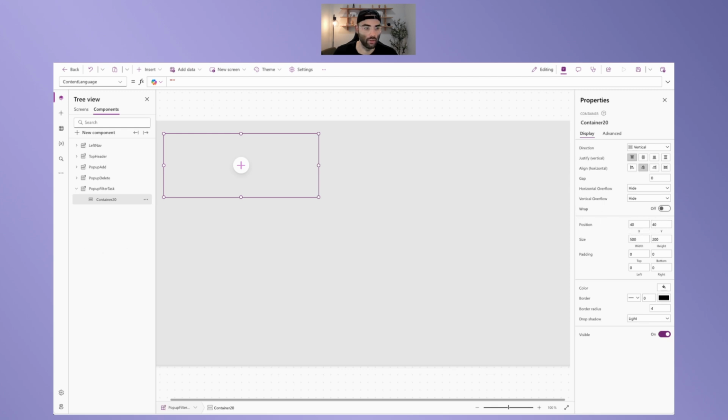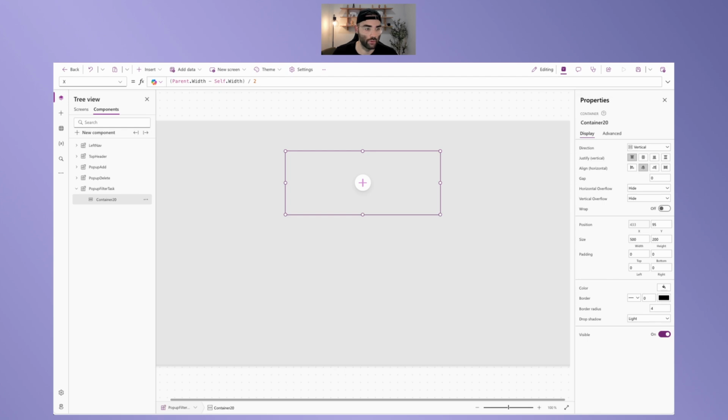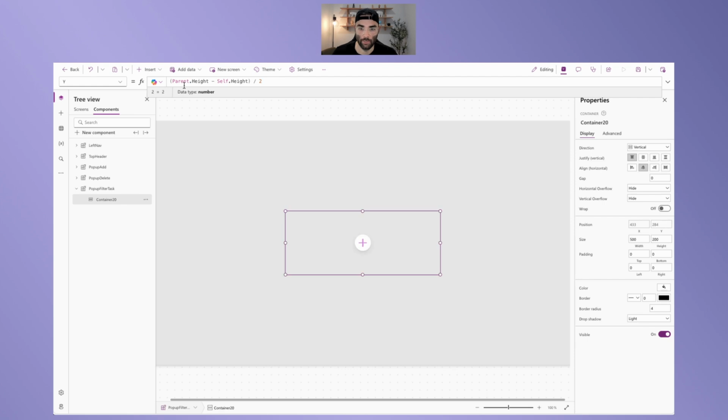The X property, we're going to do something where it's going to automatically center it, no matter the screen size. It's always going to keep it in the middle. So we're going to go into the X property and we're going to put in this formula. It's going to be parent.width minus self.width divided by 2. So it's always going to be in the middle there. And a similar one for the height property, or the Y property, it's going to be parent.height minus self.height divided by 2. So it's always going to live in the center there, no matter the dimensions.